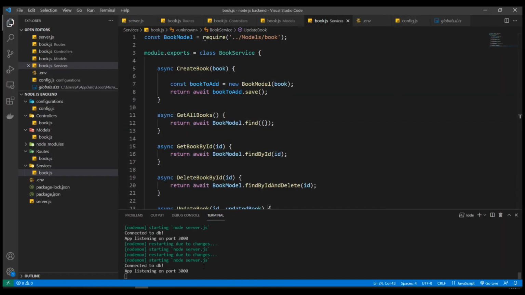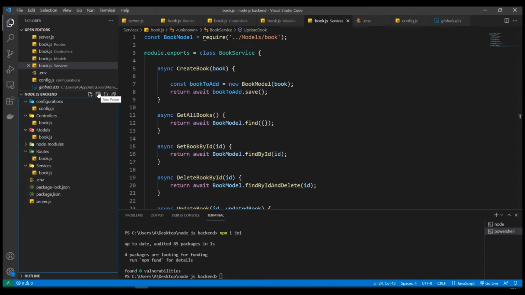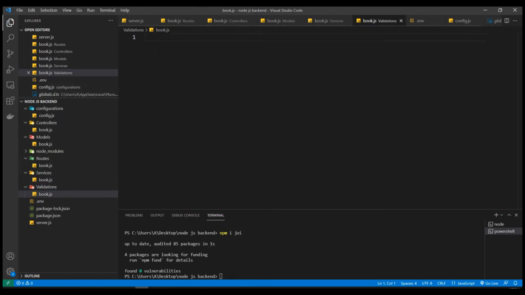And for that, we're going to be using a package called Joi. I'm going to open a new terminal. So npm install joi. Let's install this. Okay, and I'm going to create another folder just to keep it clean and organized. And I'm going to call it validations. I'm going to create a file called book.js. And here, let's say const Joi equal require Joi.